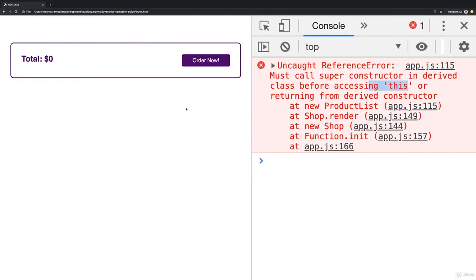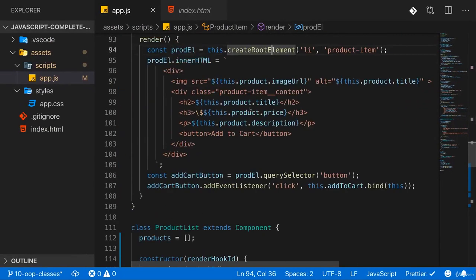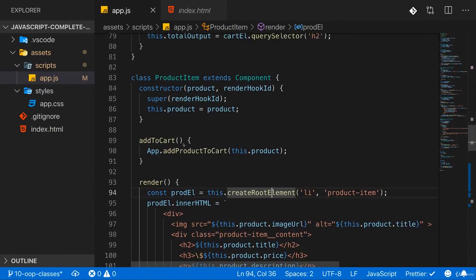So now if we save that and we reload, we'll find a similar problem, now stemming from line 97. And this is from inside the product item. There we also call render in the end as part of the constructor, and we only store our product thereafter. And we need that product to render it, right?